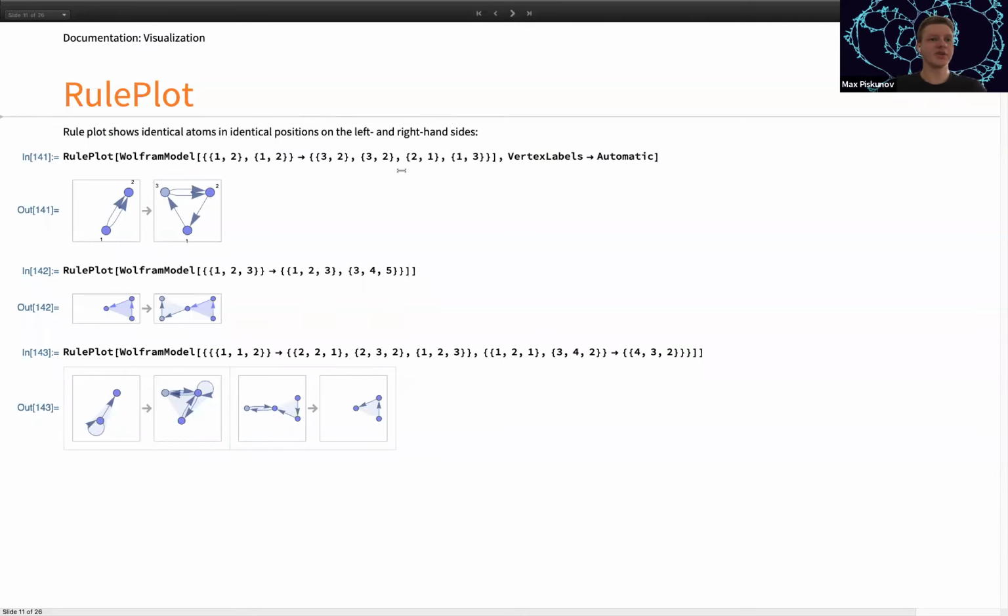Okay, so another visualization function is RulePlot. The reason you would want to use RulePlot instead of WolframModelPlot for rules is that it shows you identical elements in the rule at the same places. So for example, it has 1, 2, 1, 2 on both sides. Well, it has 1 and 2 on both sides, so it puts them in the same place. And it also does it with whole hyperedges, and it also highlights them in different shades of blue so you can see which ones are shared. And it supports multiple rules as well by showing them side by side and so on.